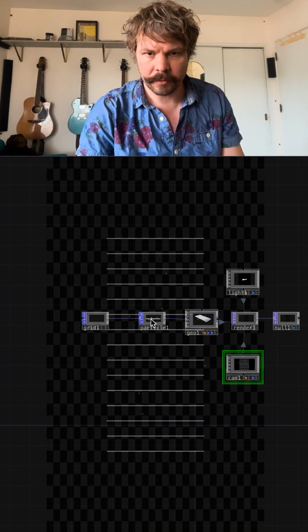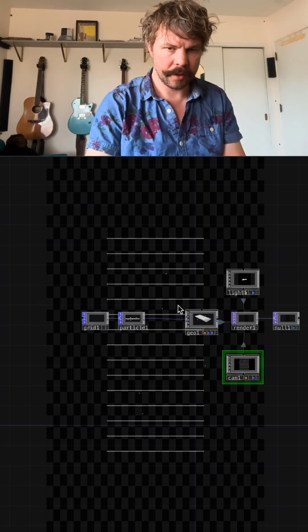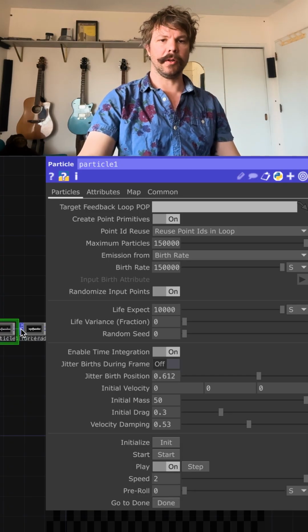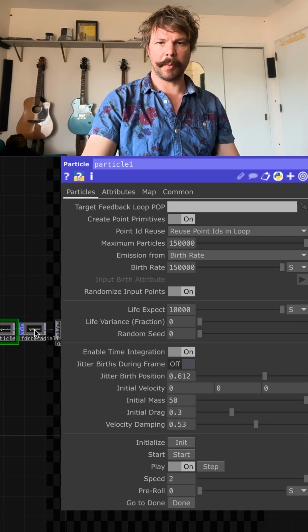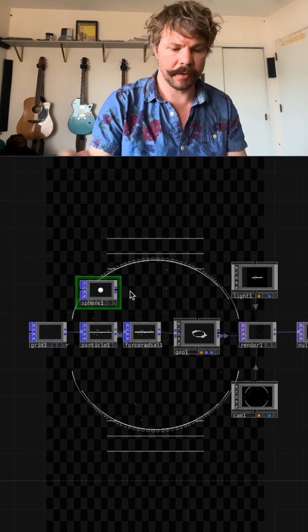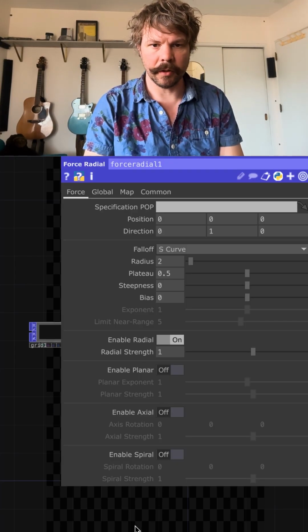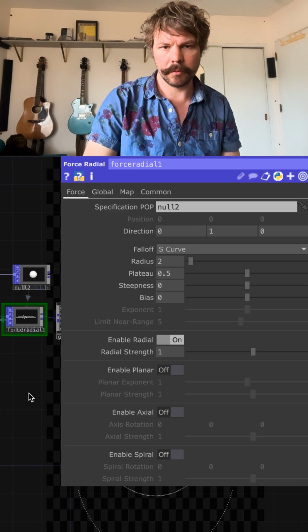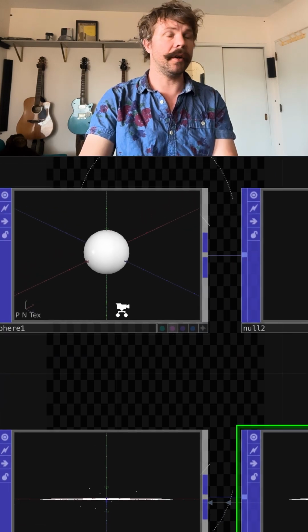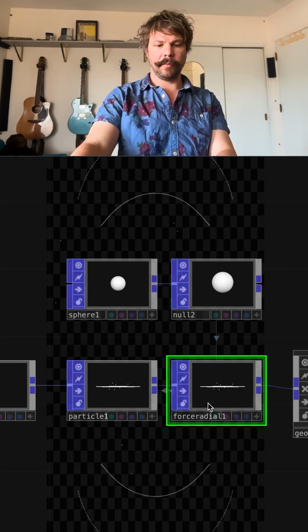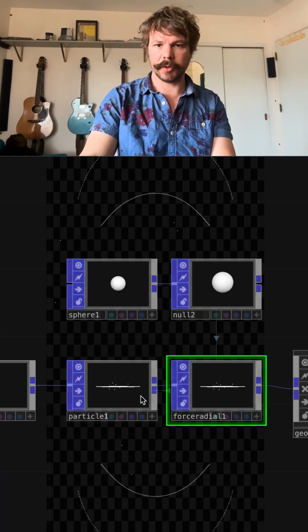Put a force radial right here in between the particle and the geometry. Highlight the particle POP and then put the force radial POP into the target feedback loop POP there. Make a sphere, put the sphere into a null, and then put that null into the specification POP of the force radial. So that's going to use this sphere. It's going to take points from that sphere and use it as the origin points of the forces that you're going to apply to the particles.